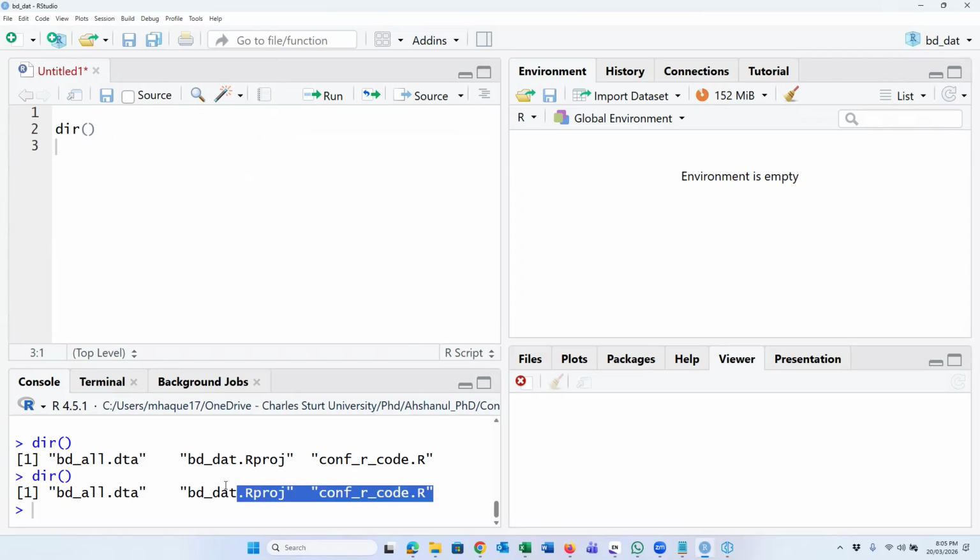So this is the file corresponding to the folder, and this is the environment. We can see the data set. This is the output file. This is the console, and this is our main script. Here we will write the R code. So my request, please pause the video and open RStudio.